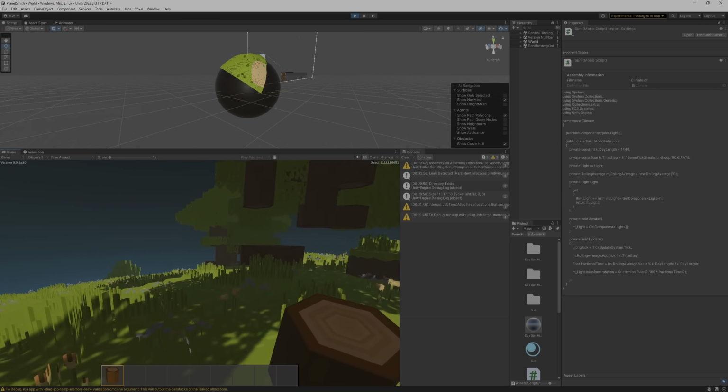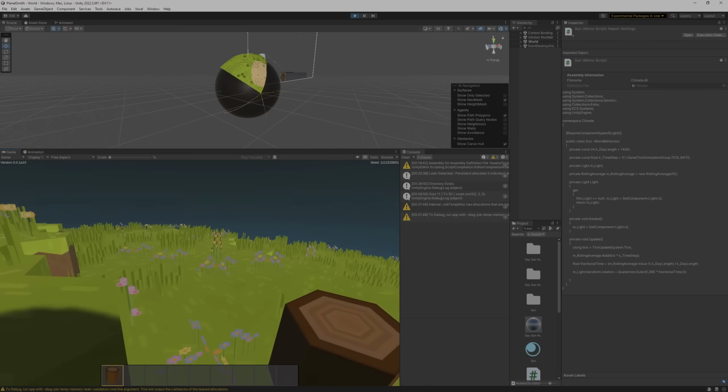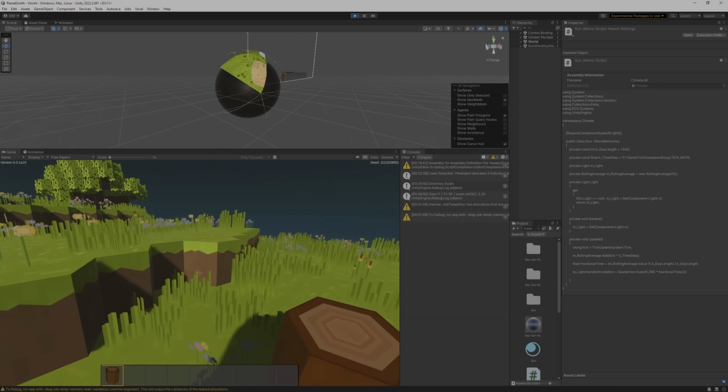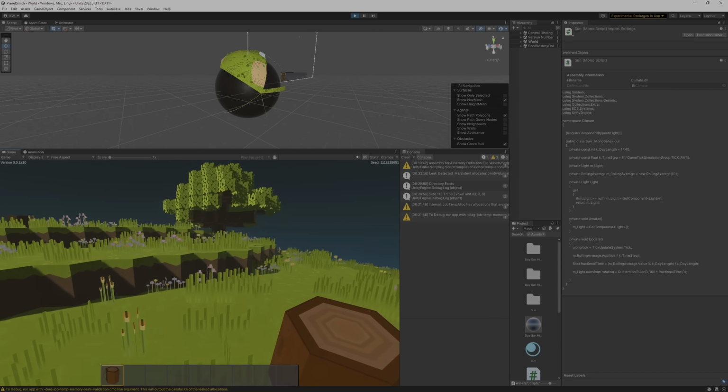Here is everything I did for this episode, put together, along with some shiny new textures from my artist, in a world. We also have grass now. These are just cards, but they add so much to the world.